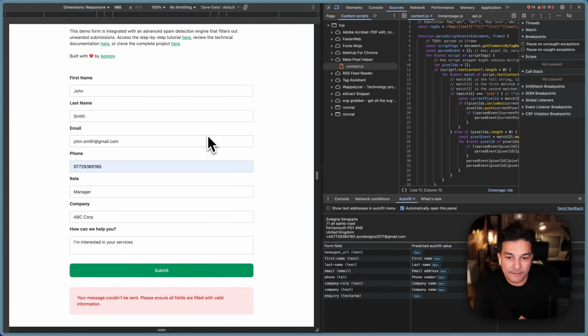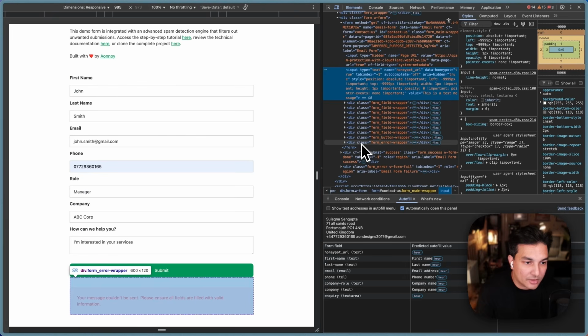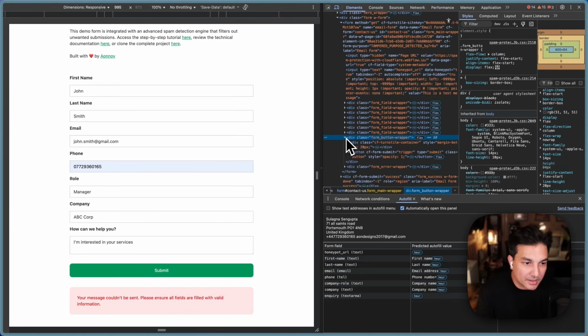Now, number two, you know how every form has a reCAPTCHA integrated into it to catch out bots? So Cloudflare also offers something similar to reCAPTCHA, and that's basically called Cloudflare Turnstile. It's actually injected into the form directly by our script. Again, if I head over to elements here, and ideally it's always located close to the submit button.